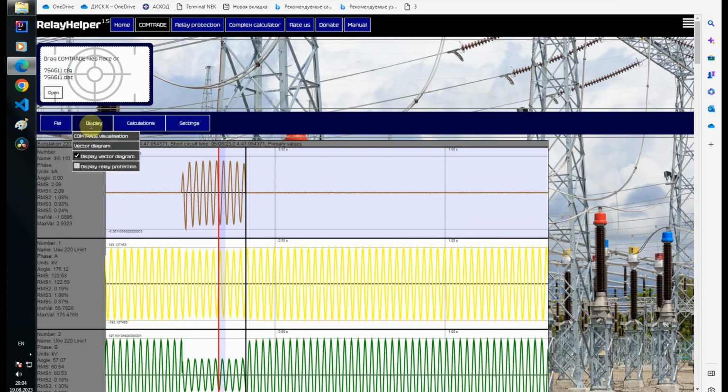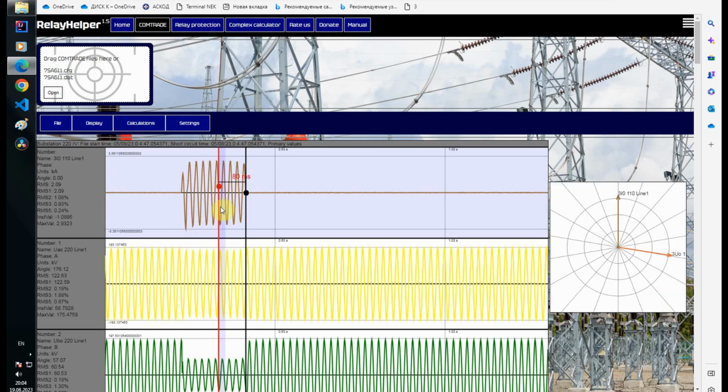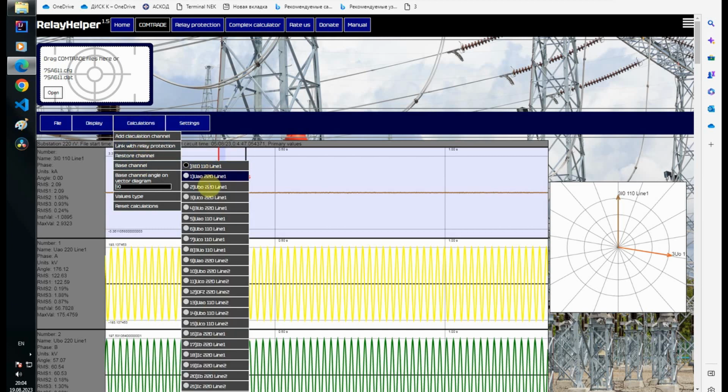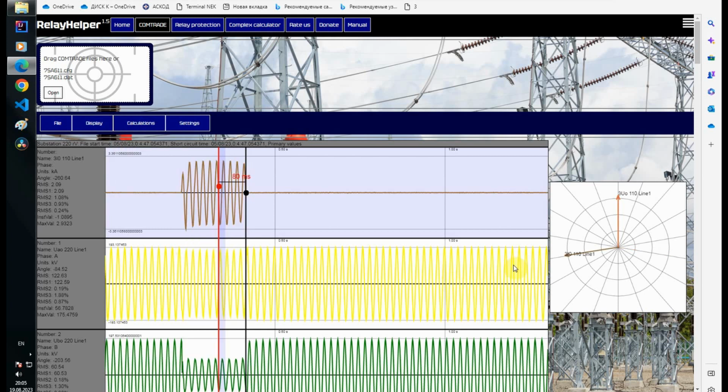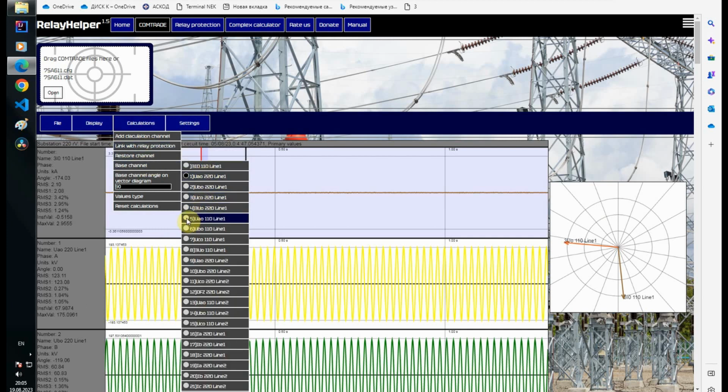Just in case, I'll check the direction of the zero sequence power on the vector diagram. I choose zero sequence current and voltage channels. I'm making the zero sequence voltage the base channel. Short circuit on the first line. I'll make the phase A voltage the base channel.